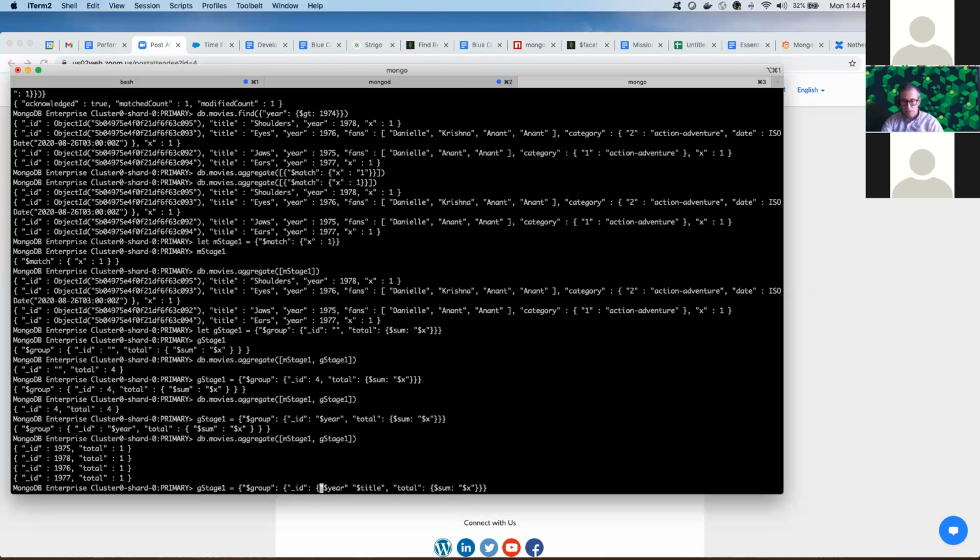You can create a subdocument. You specify a field, you call it year, and then comma, another field, title. Now you have a subdocument with two fields. If you want to group by more than one field, the underscore ID can receive those additional values. This is essentially going to be the same, just with title added to it, unless I did something wrong and it's going to blow up, but I don't think so.